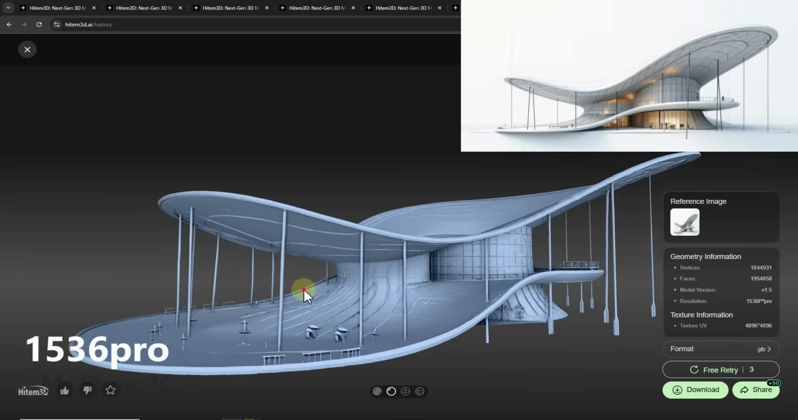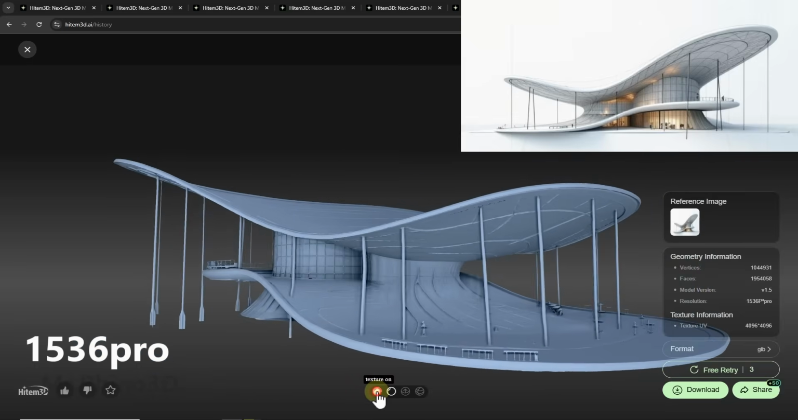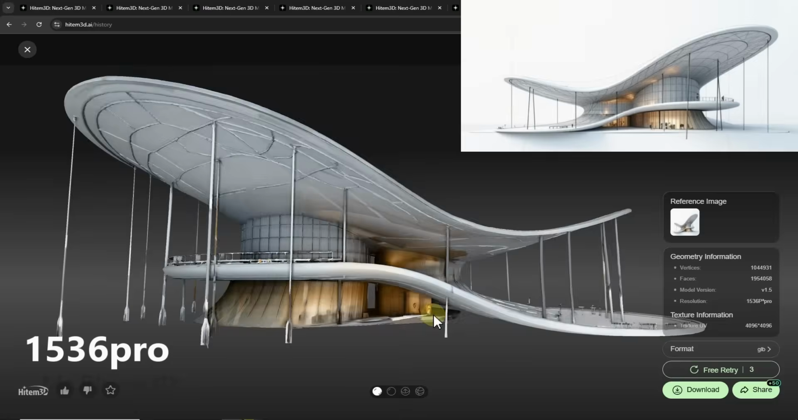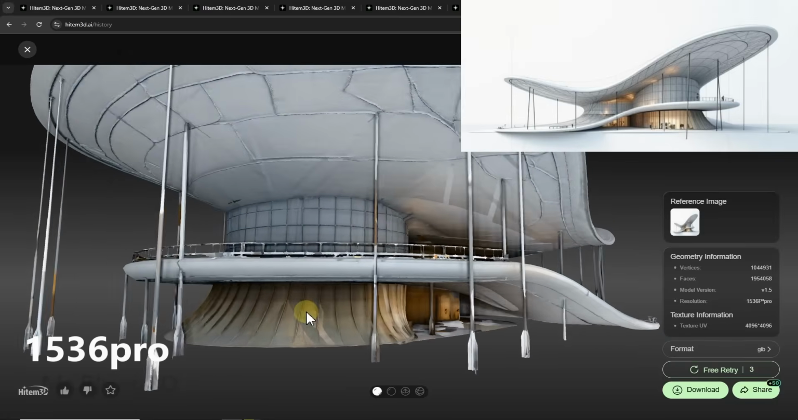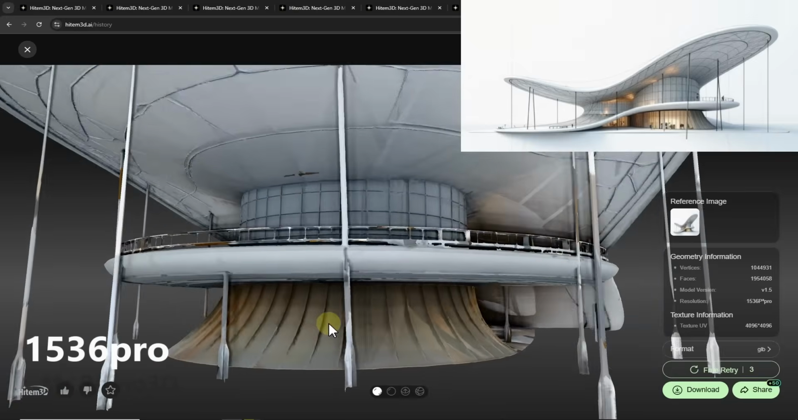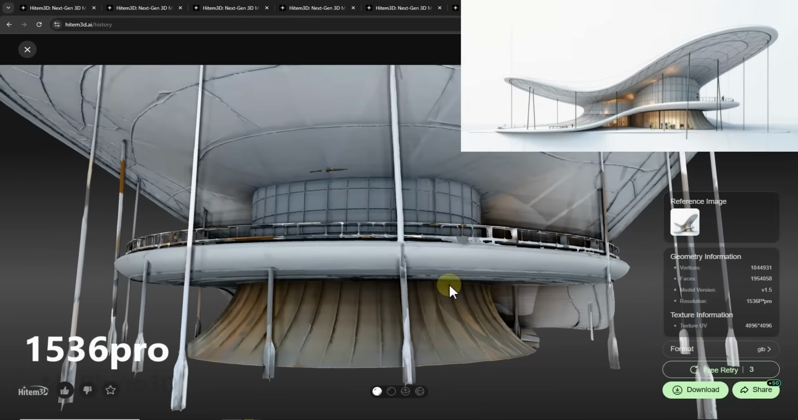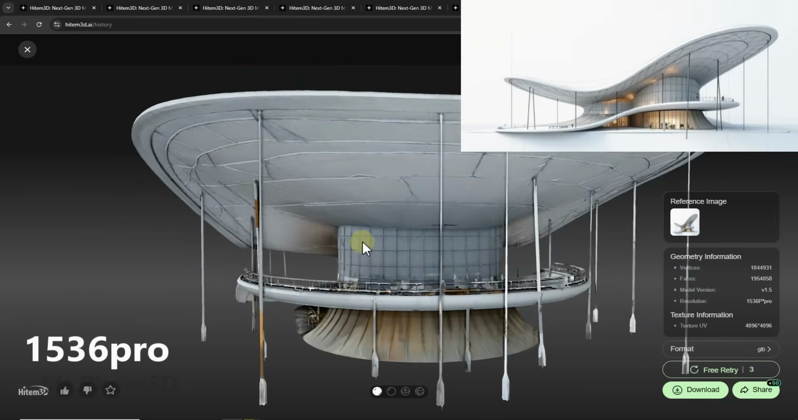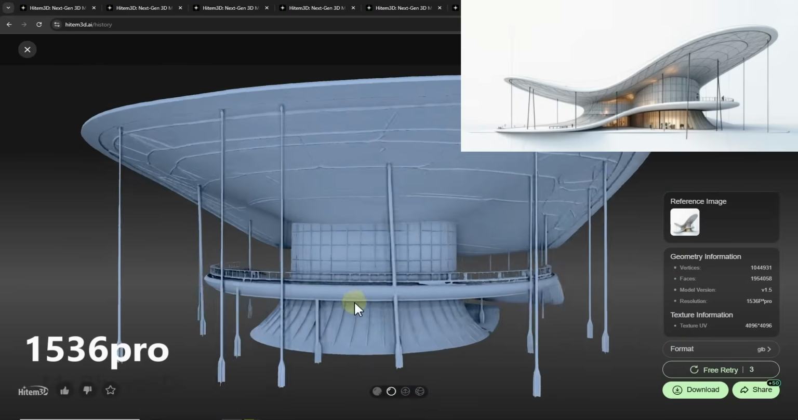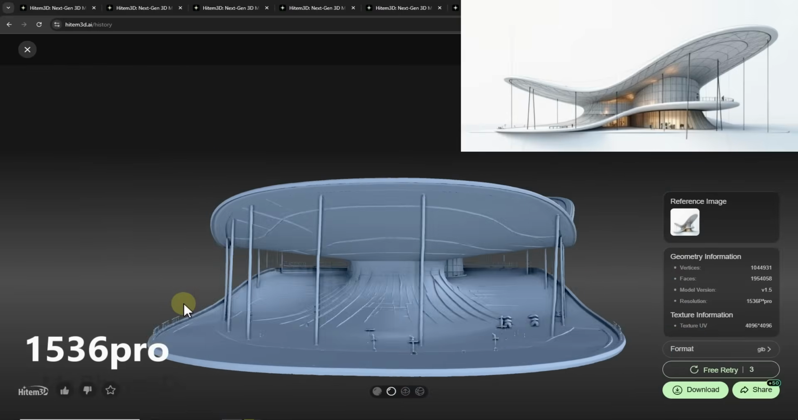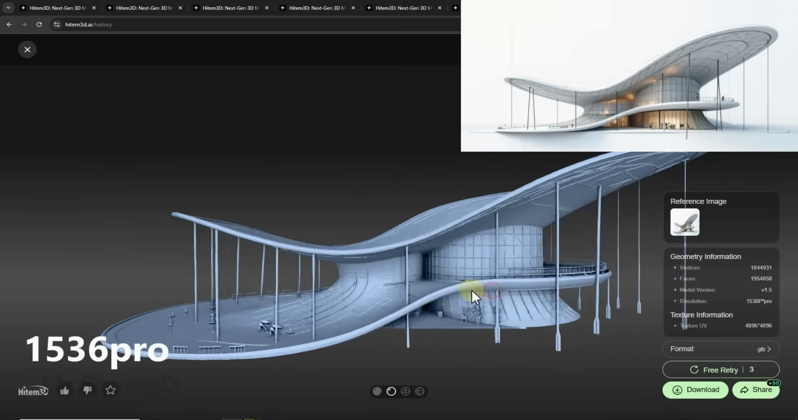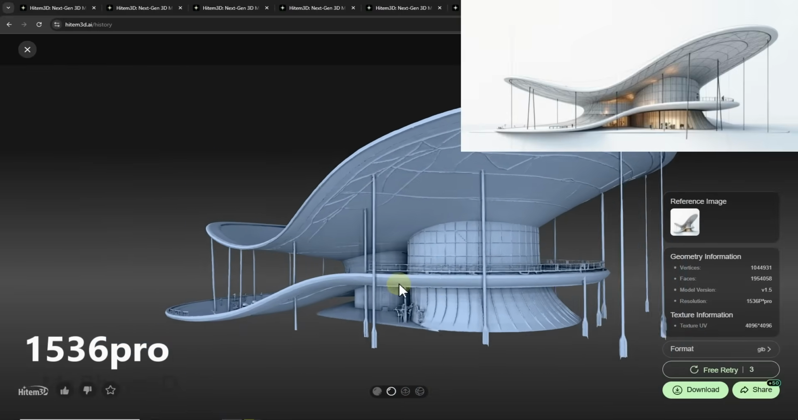Any experienced 3D modeler knows that before modeling a complex form in software, you must first analyze it deeply. Understand the plan, elevation, curvature, and proportions. Hitem3D essentially does that initial analysis for you. It saves a lot of time by giving you a quick, rough 3D interpretation. Then, based on that, you can start modeling your final clean version.